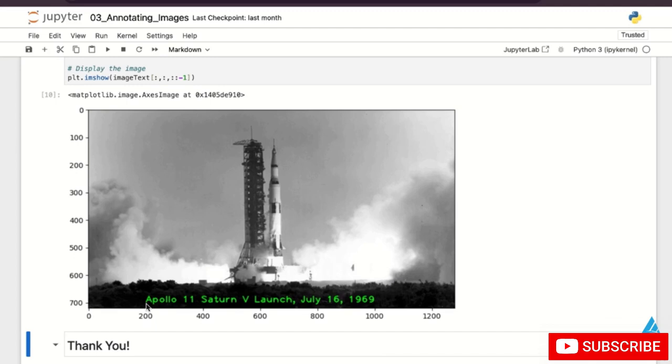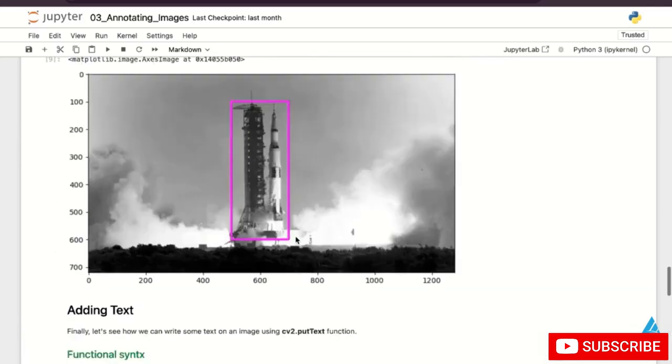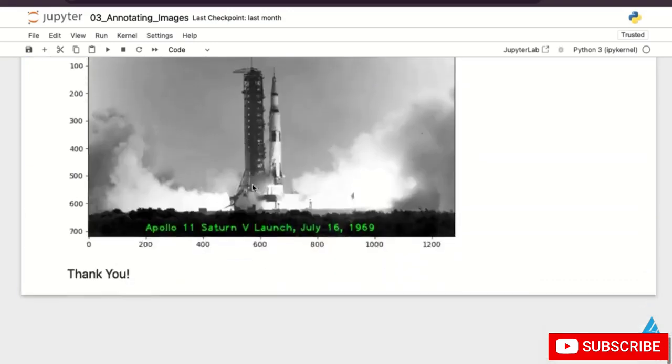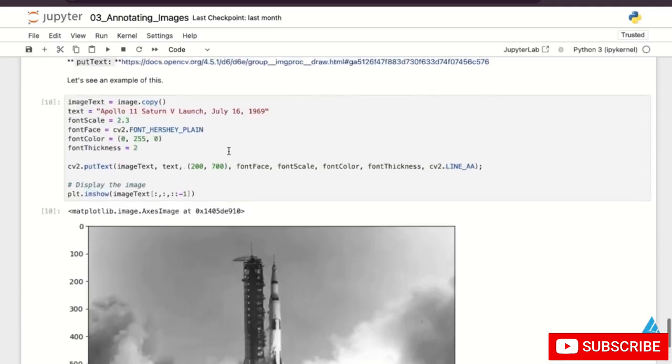And excuse me, I made an error. It's bottom left, not bottom right. So it corresponds to the first point when drawing your rectangle. So instead of this, we have this. So this is the point that we need, this point here. So this is it. So that marks where the text is going to start from.